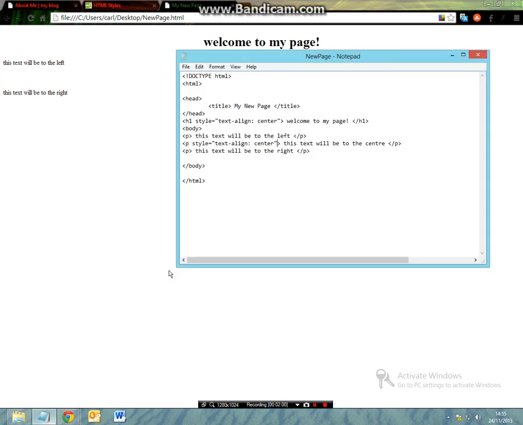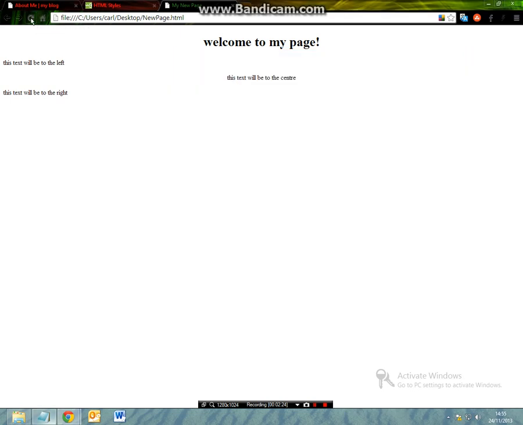And the final one we're going to be doing right now is moving this particular sentence to the right. So we're going to apply another P style is equal to text-align colon, and then we're going to put right, end speech marks, end angle brackets, and File, Save, refresh the page.